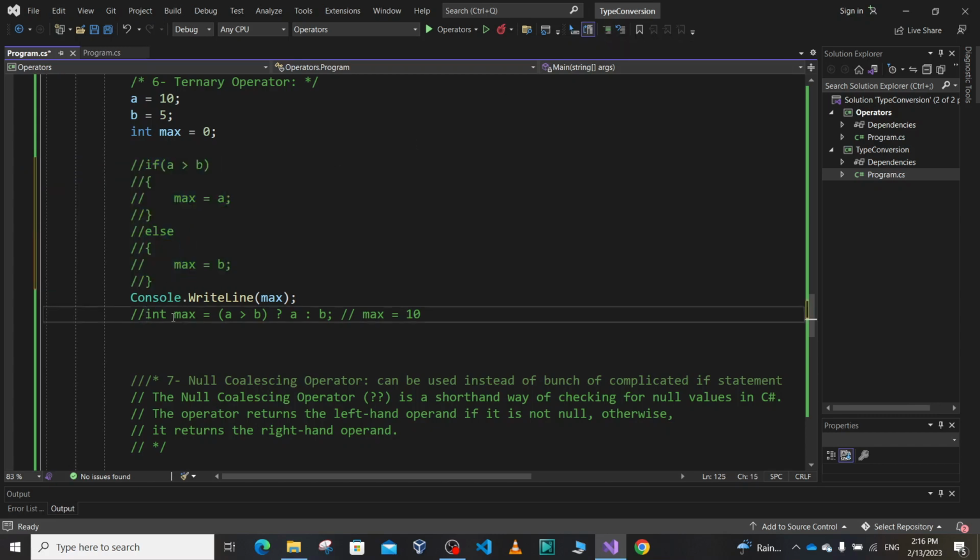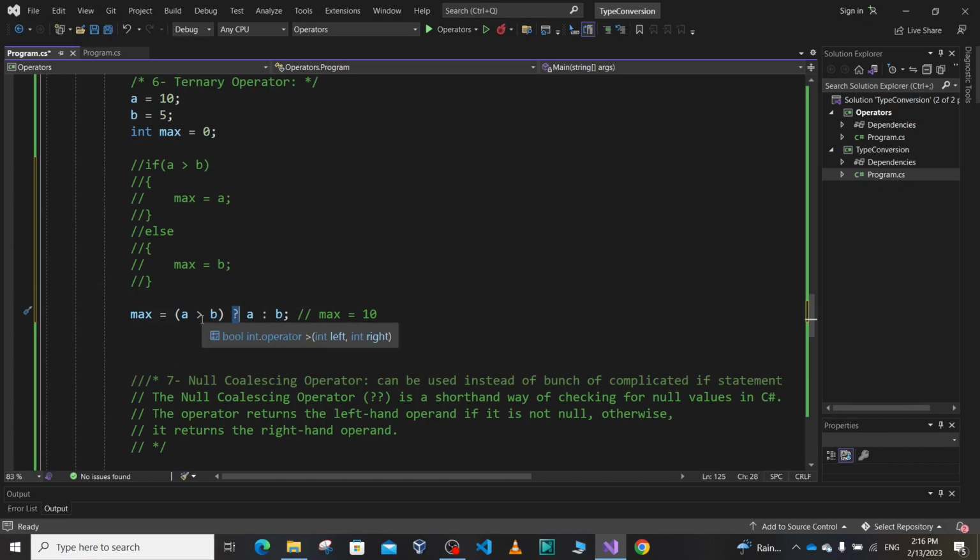So let me uncomment this section. So using the ternary operator we can achieve the same result. So we are going to check whether a is greater than b. So the first part is the condition that we are going to put. Then we have a question mark. It's going to check if a is greater than b. If so, do this part, else do this part.